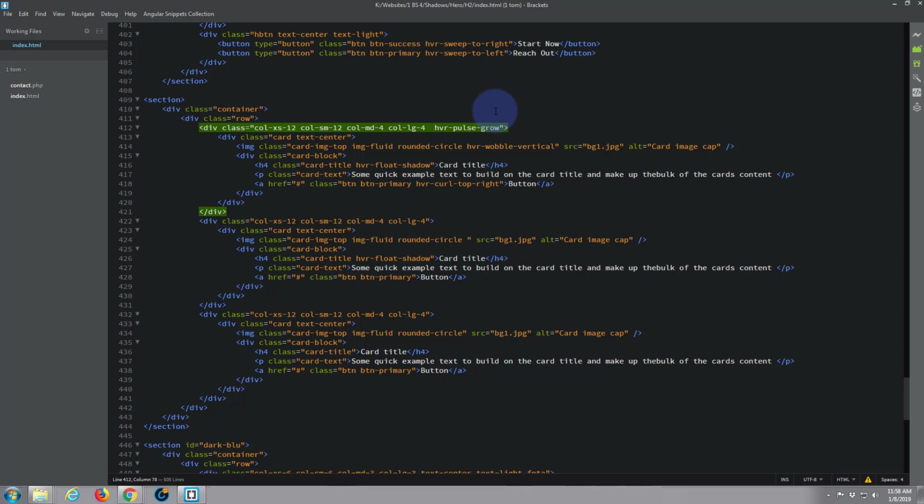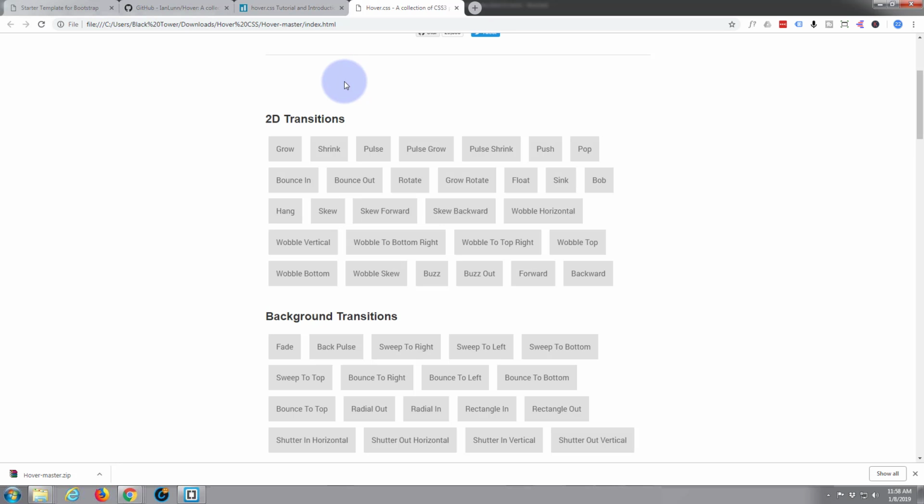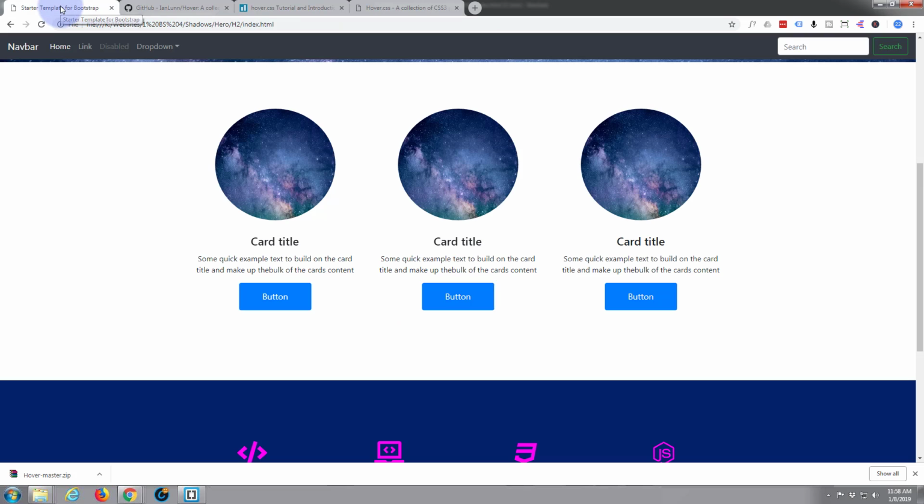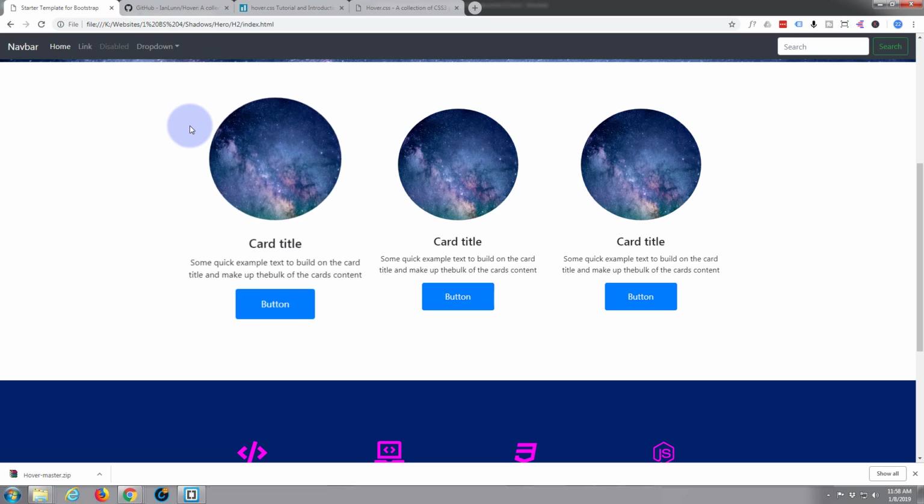Control S to save. Let's see if it can make that whole div pulse. I did save, didn't I? Yep. Again, that was that first div. So at the moment nothing happens. Well, it does with the things that we've got there, but let's refresh and see if the whole div will wobble. There we go. It's pulsing and growing.